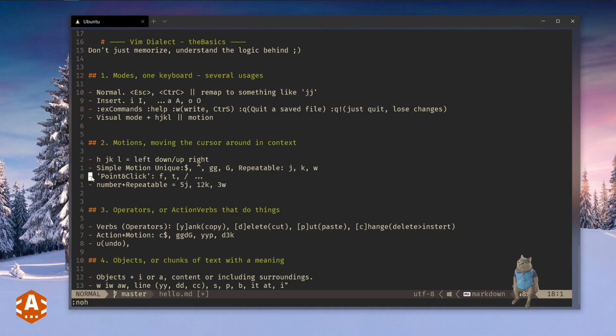Well, some examples. Say I want to jump to a specific character on the same line. Let's go to the O. We hit F to find and the letter we want. Go to the T, find the T, find the next T, semicolon will bring us to the next result. Come back to the previous, the comma, and we can go back and forth.